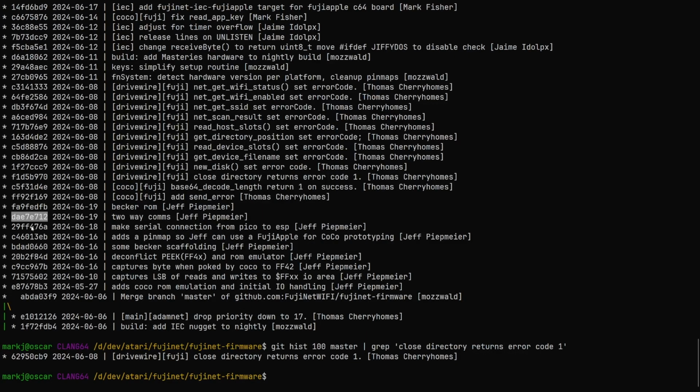Now, is it back to here? Make serial path. Okay, so we've got a load of stuff. Here's a load of Jeff stuff, look, and potentially we've got a merge branch master FujiNet firmware here. Let's see whether or not we've got, let's have a look at, that was master. Okay, so that was master. Master's already got a whole bunch of stuff.